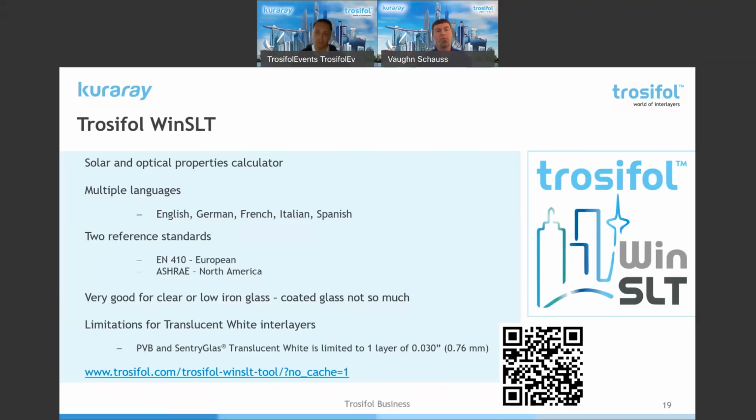It works very well for clear or low iron glass, but coated glass not so much, mainly because we have generic coatings in the program instead of having every single coating that's out there right now. And there are some limitations for the translucent white interlayers. They are limited to just 1 layer, so 0.76 millimeter or 0.30 inches.